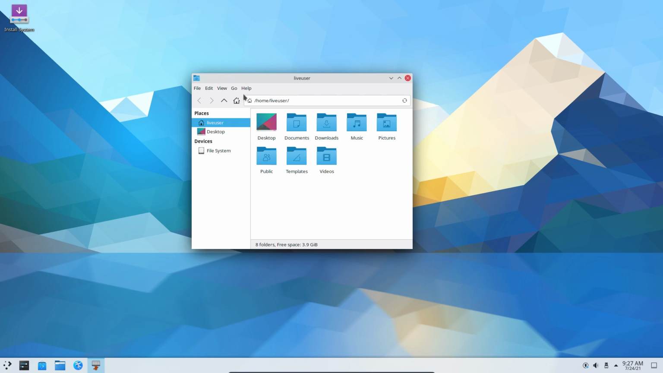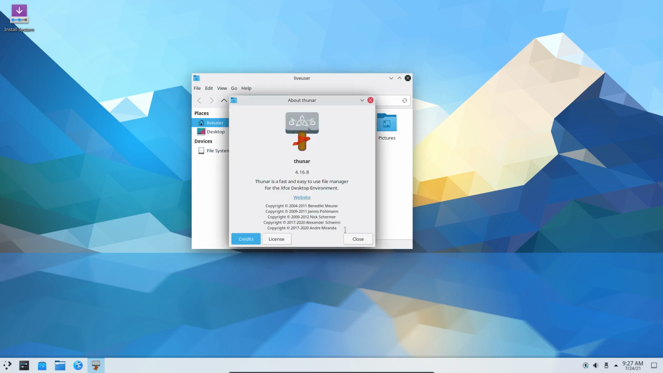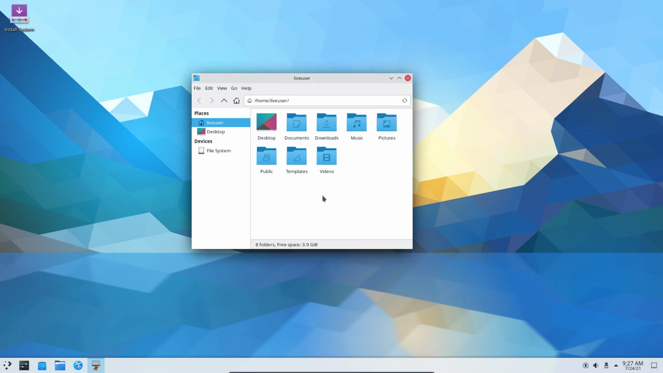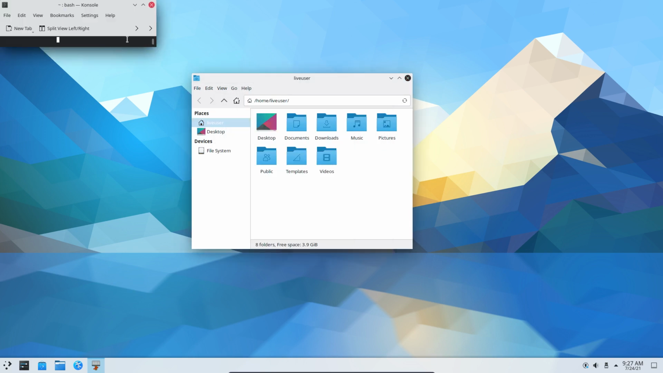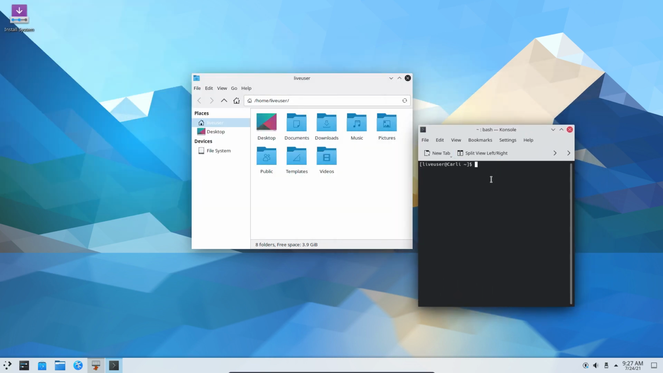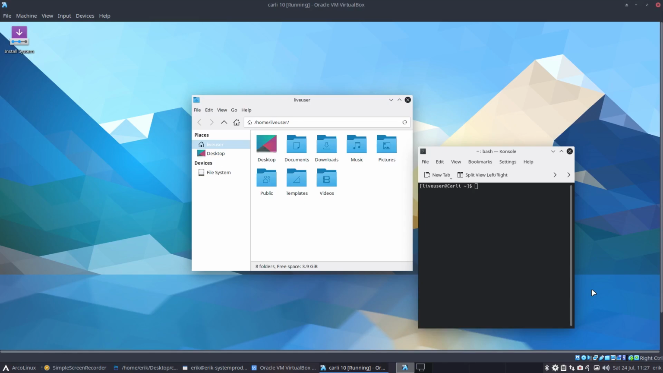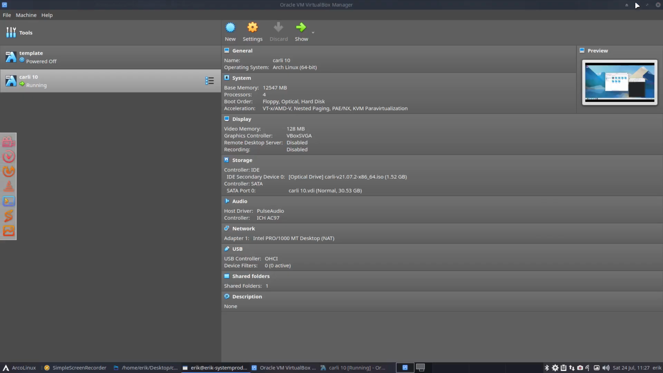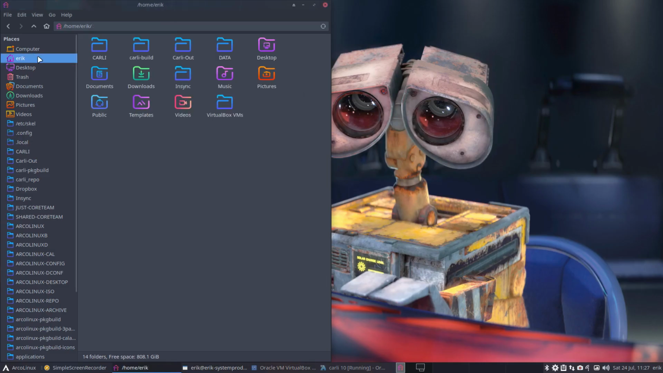This is Thunar. Check. So there is no VBox share. That's annoying because I need to get my stuff in. Okay. Reasons can be there is no VBox share. There is no VBox share. And indeed there is no VBox share.